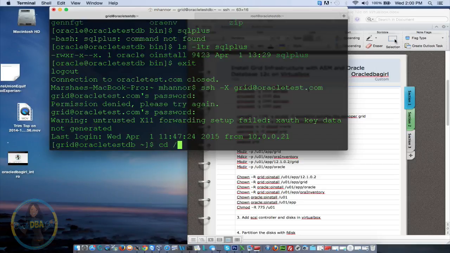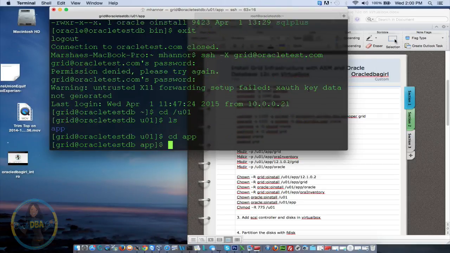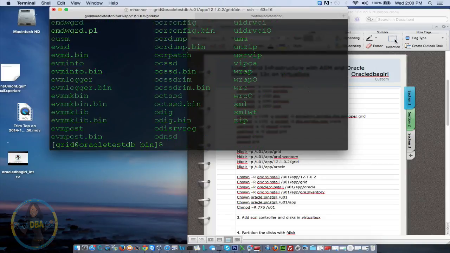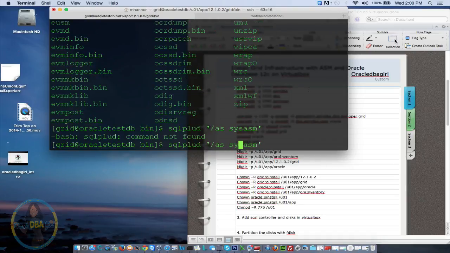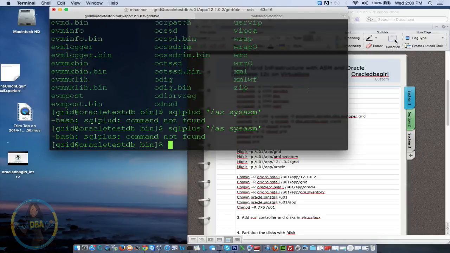So what I will do is I will go to that home. Okay, and here I am going to do SQL Plus as sysasm. Not allowing me to log in that way either. I thought I could log in without profile set. I'm gonna pause this, set a quick profile, and I'll be back.